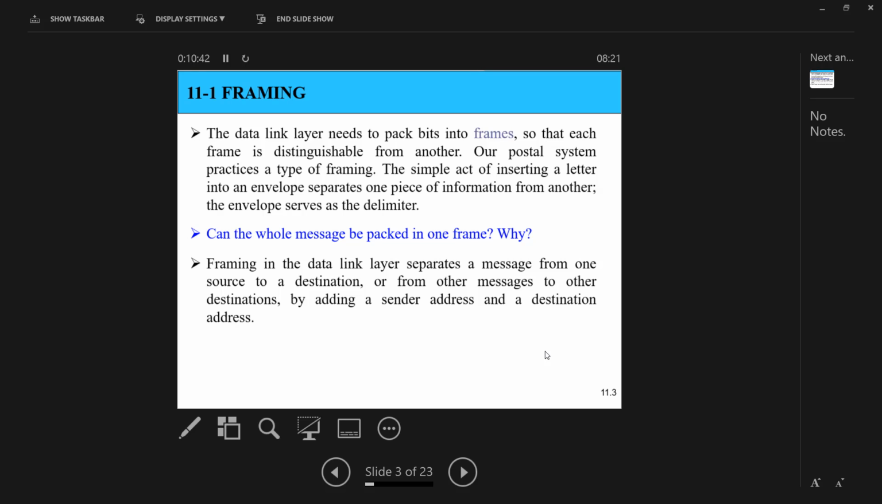Exactly. Because for some applications I need to receive them in sequence, so I need to know the sequence. Also, if one of them has an error and I drop it, I need to send the sender the number of this frame so the sender can send it again to me. So I need to know the number of the frame even if it's related to the same source and destination. Okay? Any question?